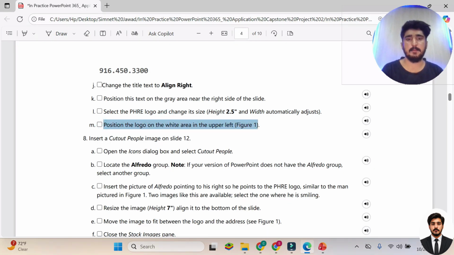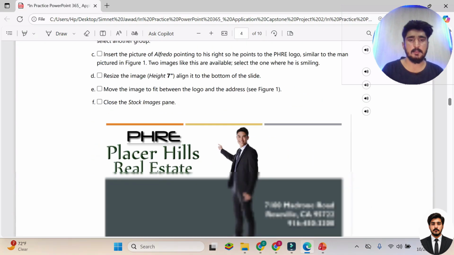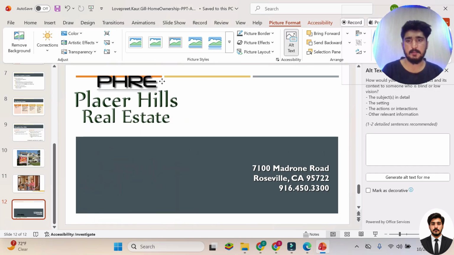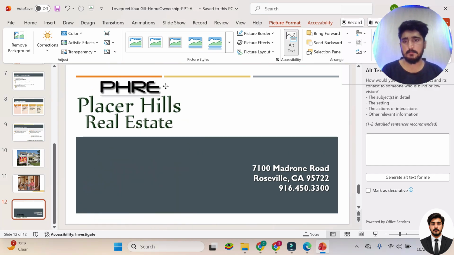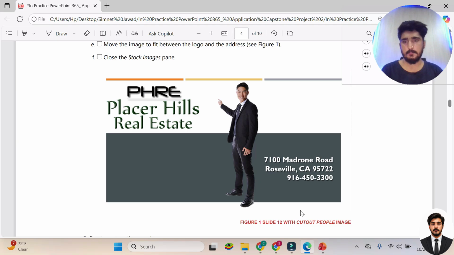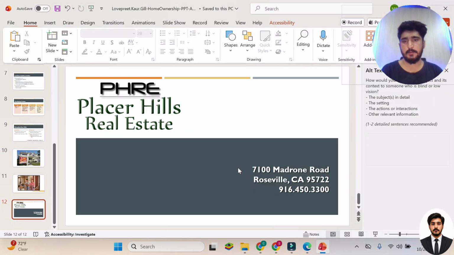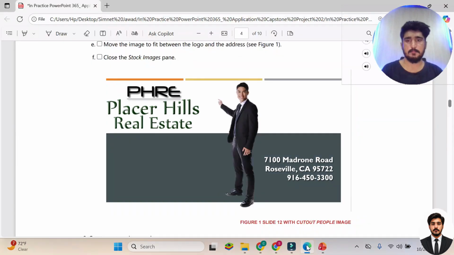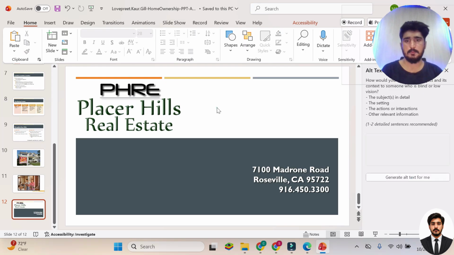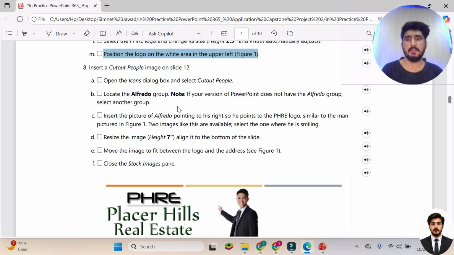Next is part M. Part M is position the logo on the white area in the upper left of figure 1. So we'll just check here in figure 1. Okay, here. We'll adjust this here, drag this and adjust this here. So step number 7 is completely done. Now step number 8.